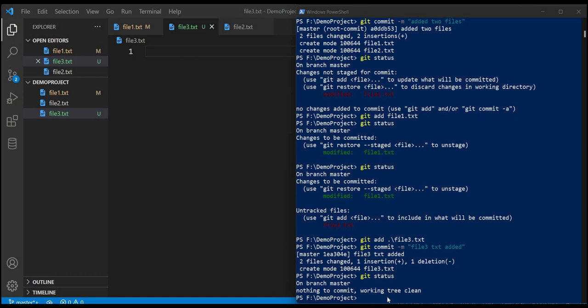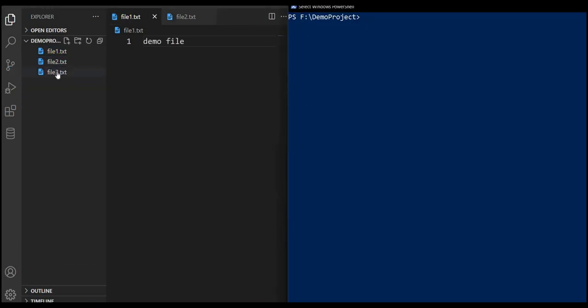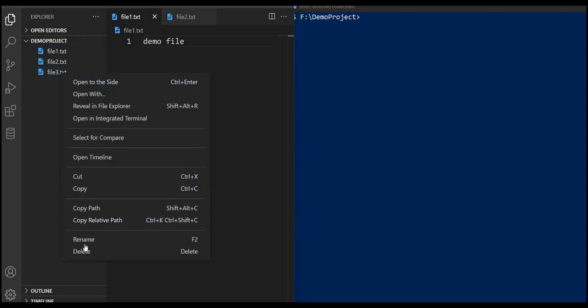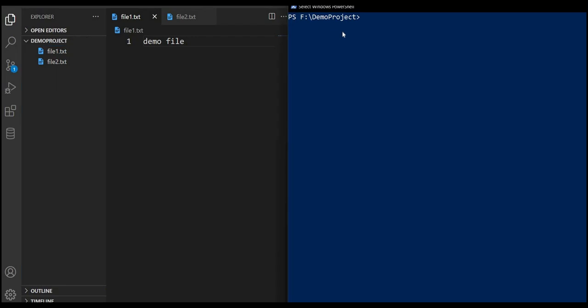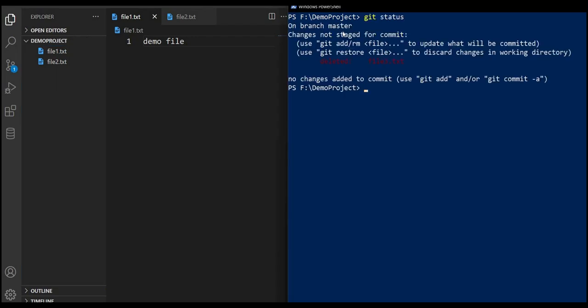It means that there is nothing untracked, modified or deleted in the project structure. So in case you want to delete any of the files, suppose I want to delete this third file, I am deleting it manually. Okay, now just check the status here. This is not a staged commit, right? We have made certain changes but not yet committed. So I'll add this change with git add dot, then git commit, file3 deleted.